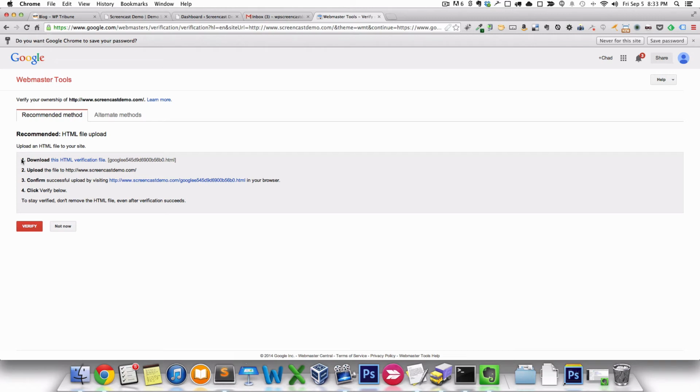You're going to see here, it's going to say, to begin with, download this HTML verification file. And then they want you to upload it. Then they want you to confirm it. Then they want you to verify it. This might be not the easiest method. They do say it's the recommended method, but I'm going to show you one that's even faster to do.